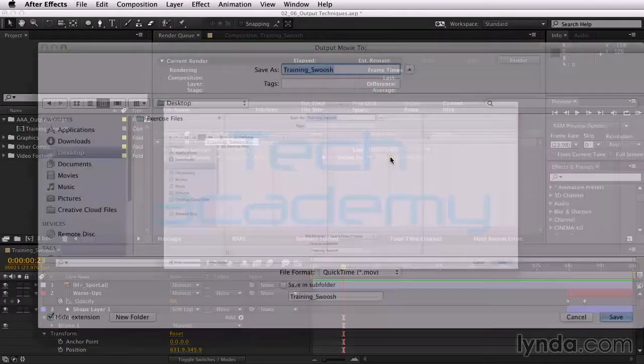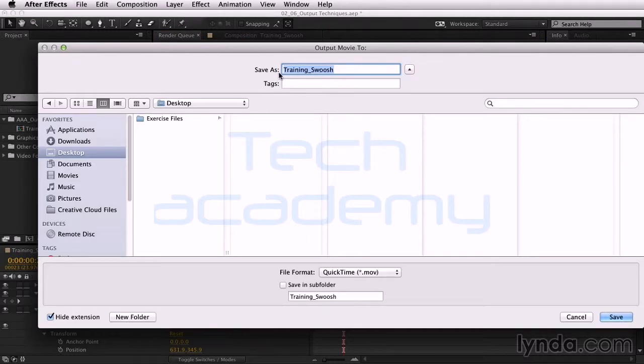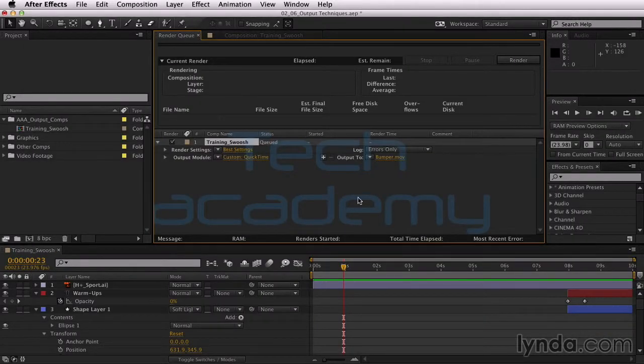Go ahead and just click on the words training swoosh and let's rename the file from training swoosh to bumper and then click save. I just saved it to my desktop. Now, obviously, you can save yours wherever you prefer on your computer. Now, that's going to give me a full resolution file.